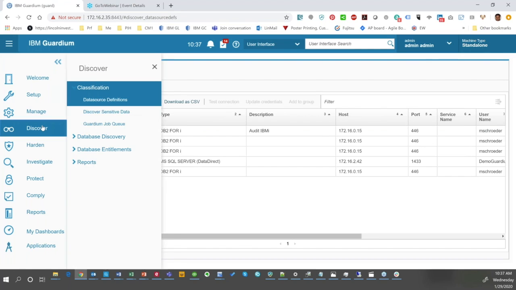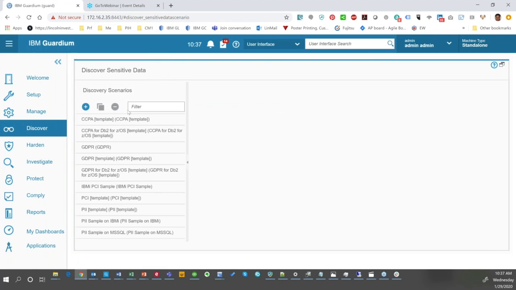Okay, so next thing I want to show you is how you look at the data and discover the sensitive data that's on your IBM I tables. Okay, so here's the option for it here, discover sensitive data. And you can see that Guardium has a number of templates already kind of predefined for you for discovery. So I can pick a template or I can start from scratch.